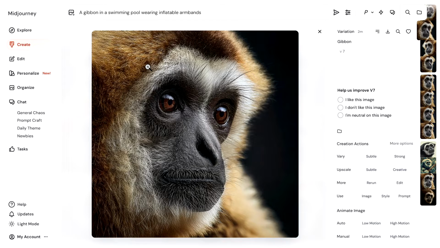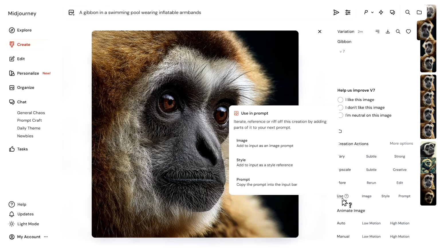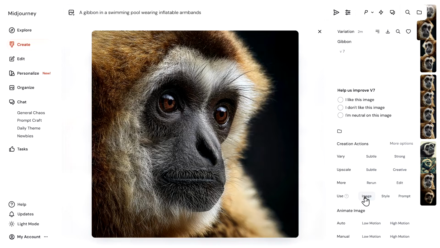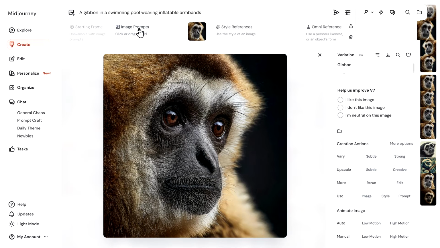The easiest way to do this is to find the creation actions down here in the bottom right of the image screen. There are 3 options to use the image, including Image. Select that and you'll see that our gibbon is added as an image prompt. This means that whatever we generate now will use our chosen image as a reference. So we should get some continuity between the original image and our new generations.